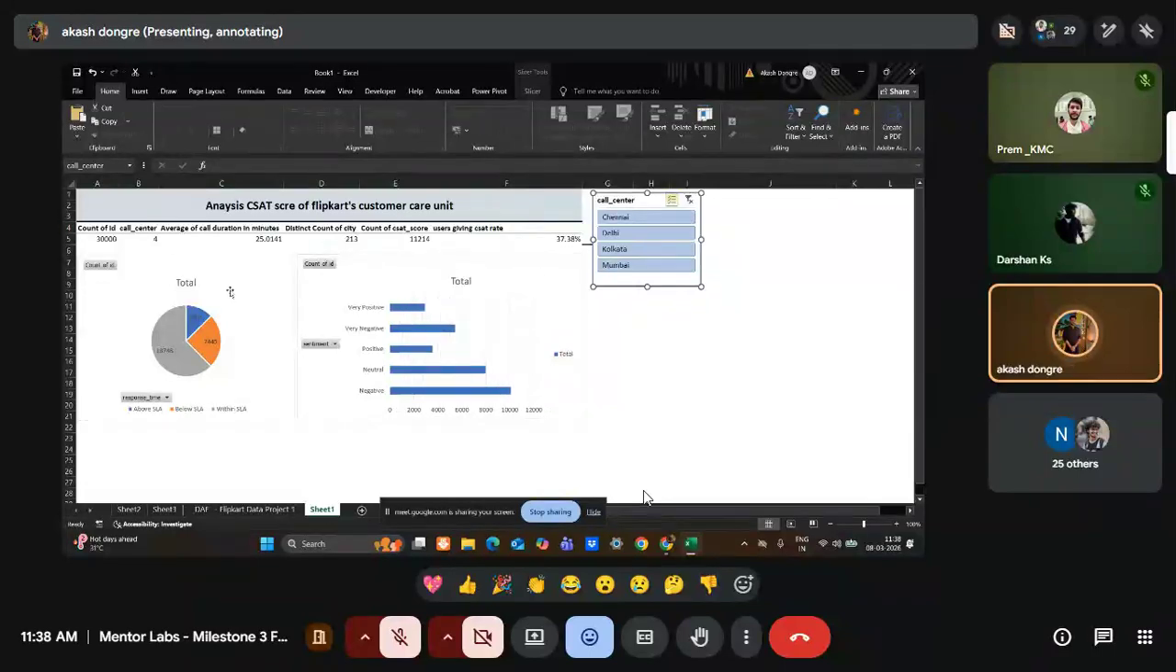So now the data is changed, right? So this is how you use this slicer as a filter for the main dashboard. Are you getting this part? Any doubt here, or any issue with how to add this slicer?